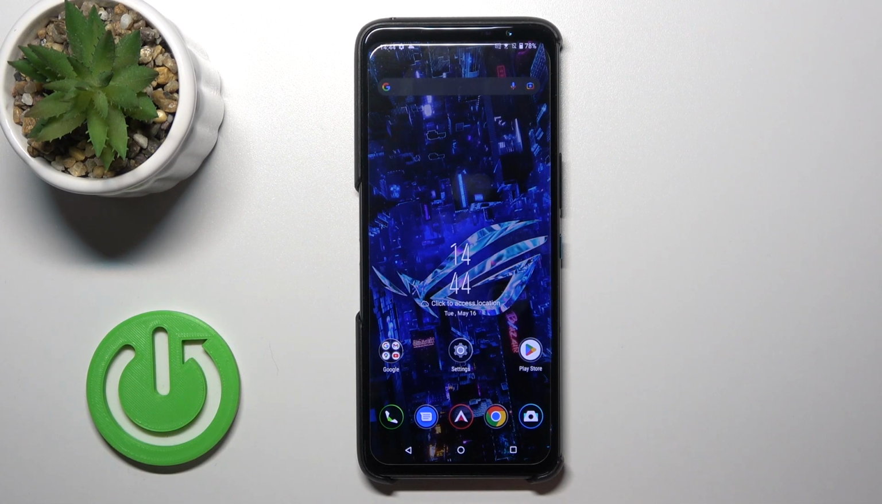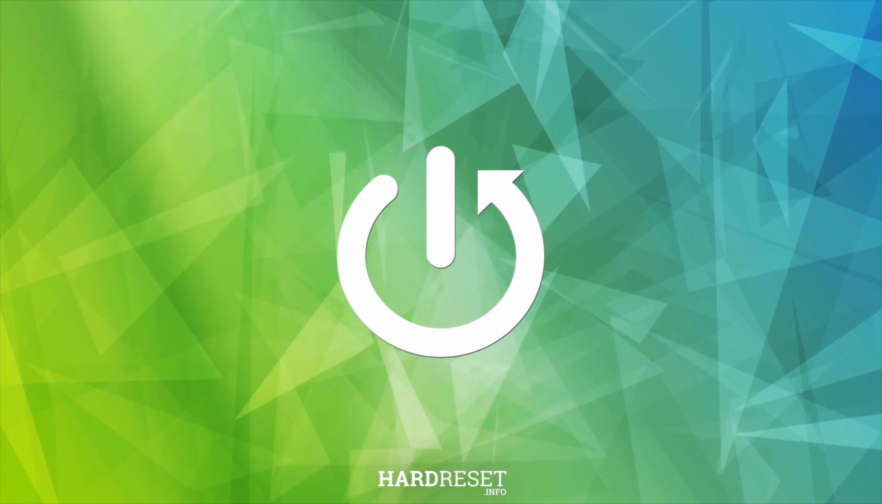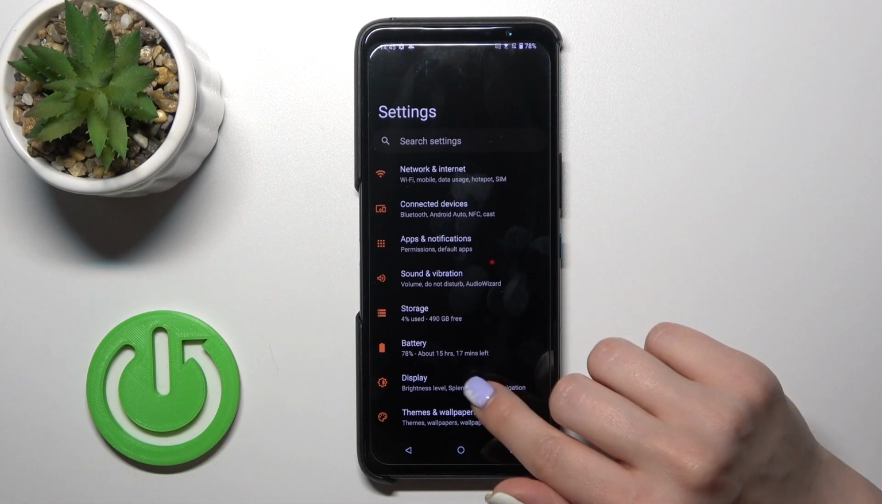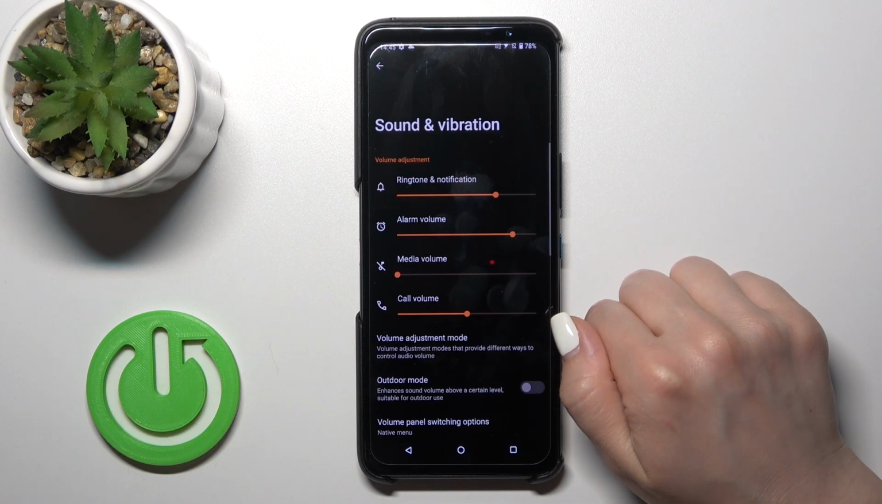Hi, today I'm reviewing Asus ROG Phone 6D and I'll show you how to find and manage sound settings on this device. So open first the settings and then tap to the sound and vibration section.